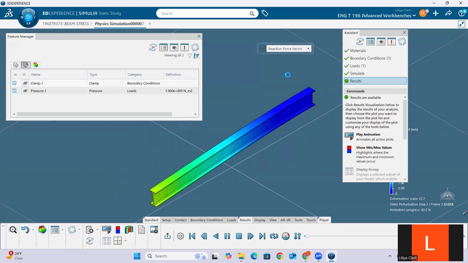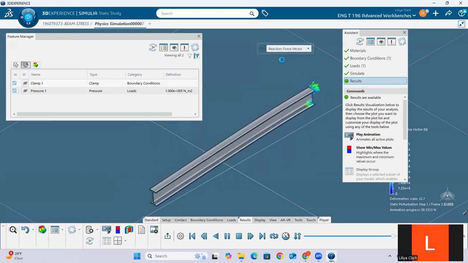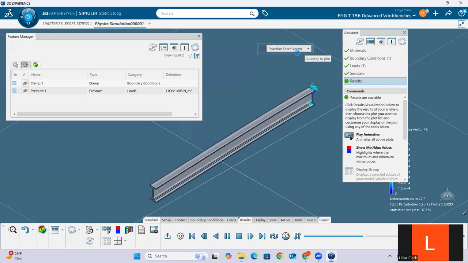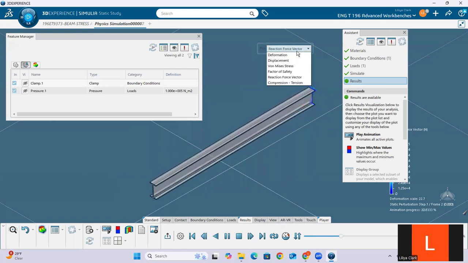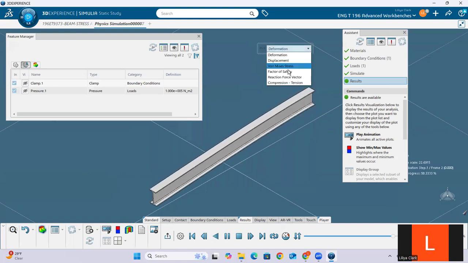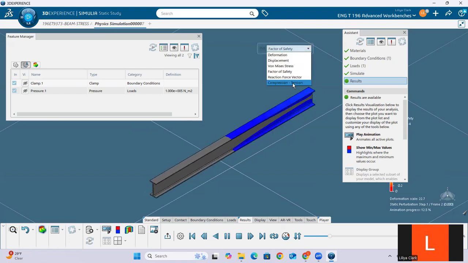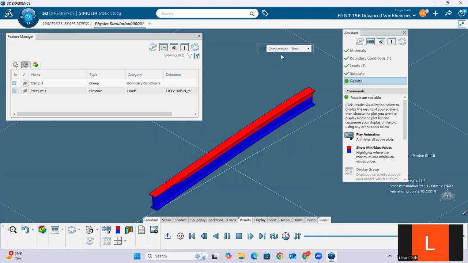There are other factors here that we can check. We can check to see how force is being reacted, or reaction force vectors. There are other ones, deformation. We can see how it's being deformed. We can see factors of safety, compression tension.